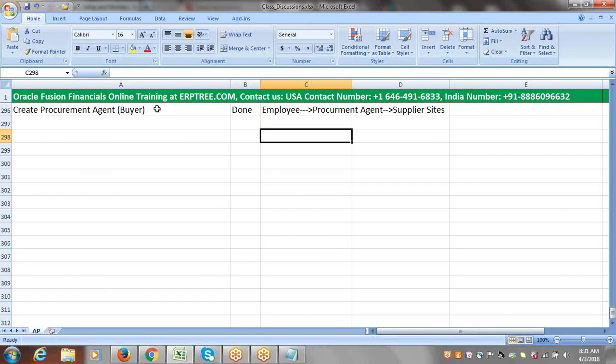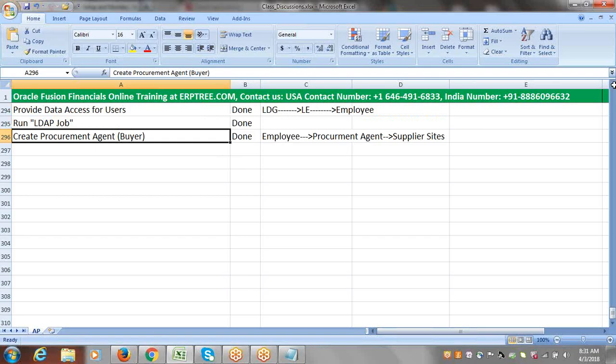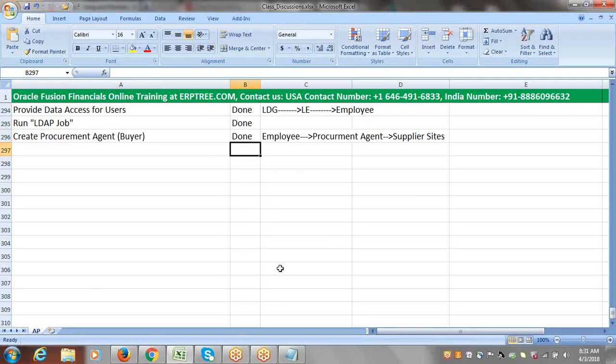Procurement agent is all about employee conversion. An employee will be converted into a procurement agent. These two points are totally different records. At the time of supplier creation, we'll talk about that. Any relevant questions? Done. Fine.